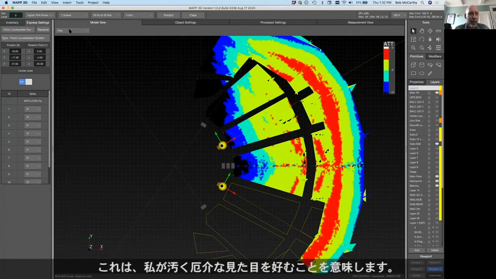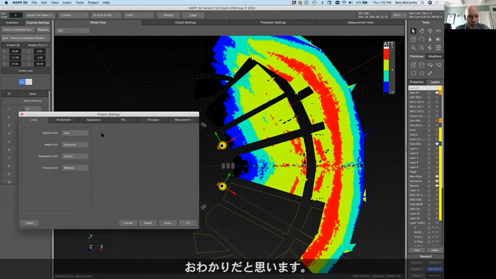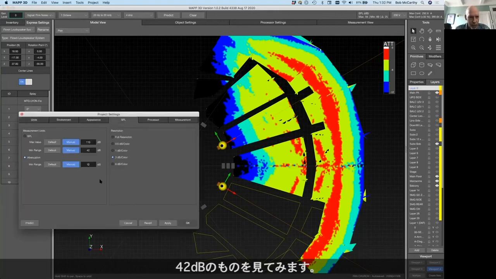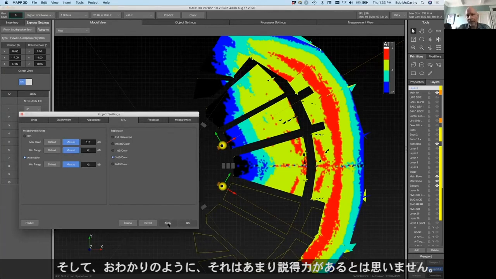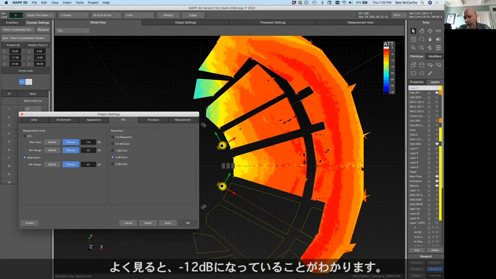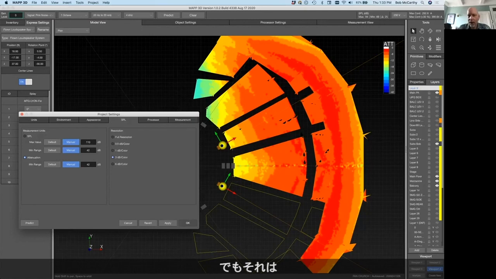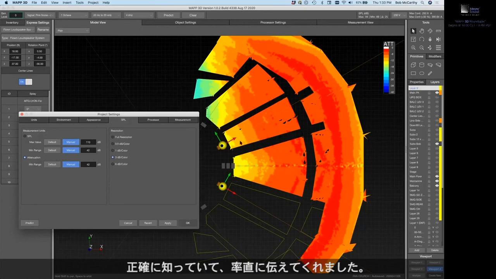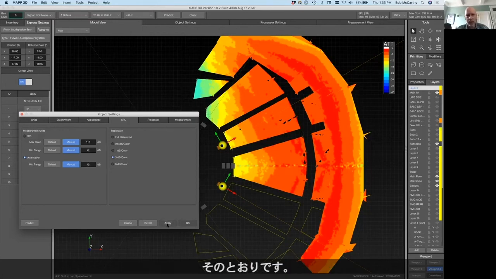And this is where, to me, I prefer the dirty, nasty look, because you look at this 42 dB thing, and I don't find that very compelling. Okay, if I look carefully, I know that means that's in the minus 12, but that's 50 Shades of Orange. Exactly. Give it to me straight, baby. That's what I say. Excellent.